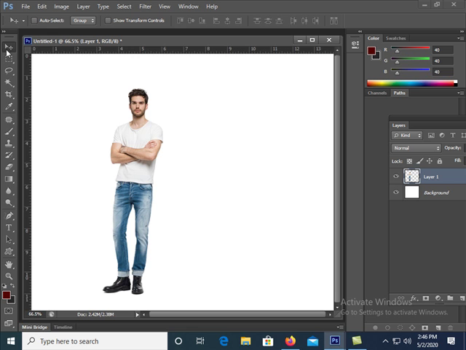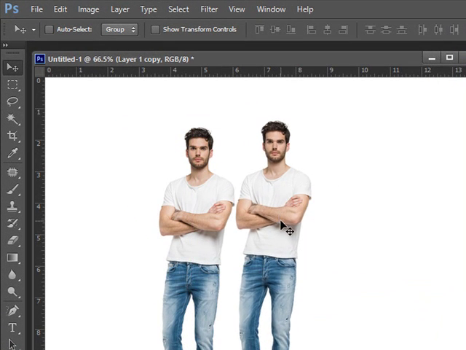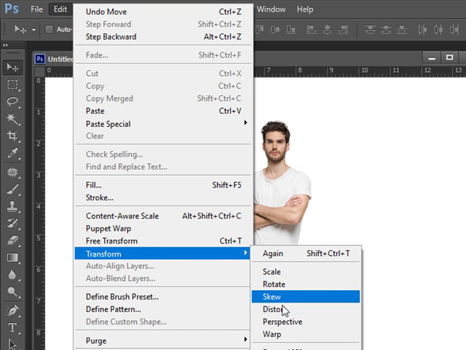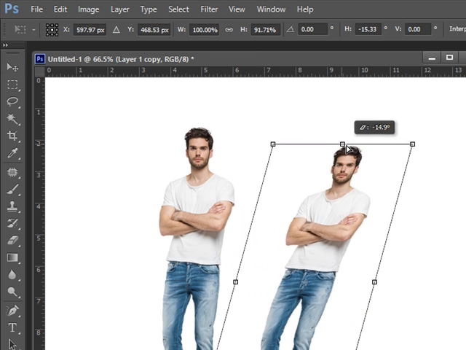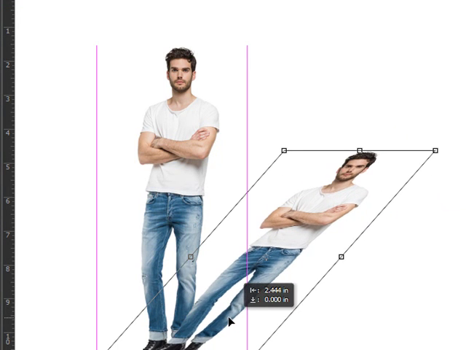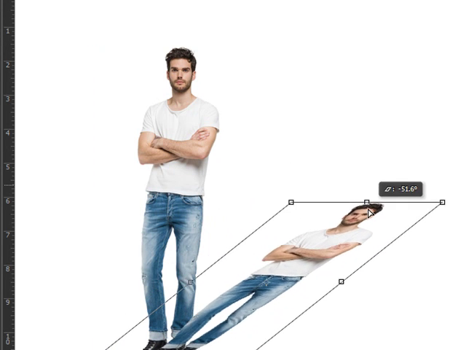So right now if I hold Alt and drag, automatically a new copy of the given image will be created. Now I take Edit, Transform and Distort. I just slant it down and reposition it by applying my common sense.